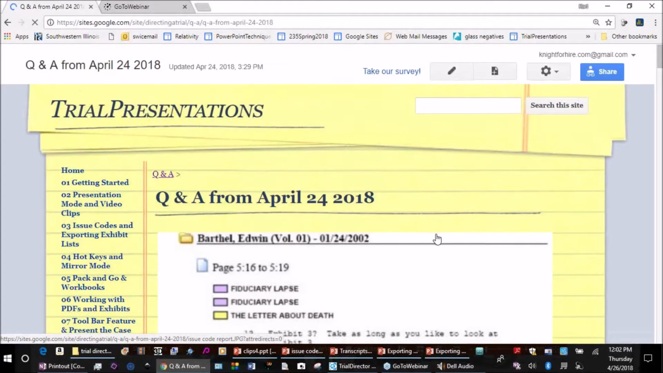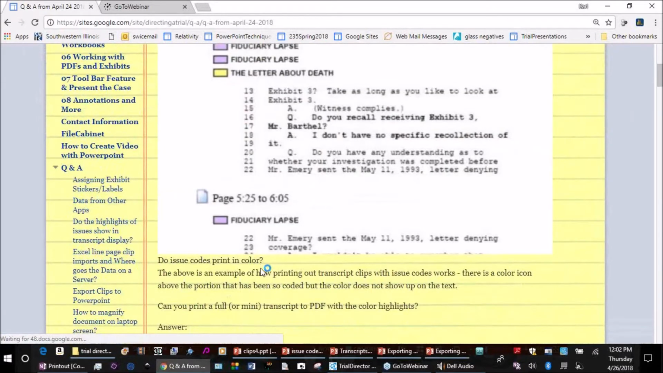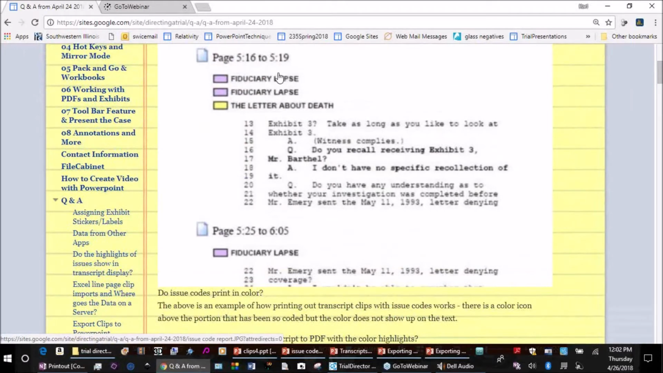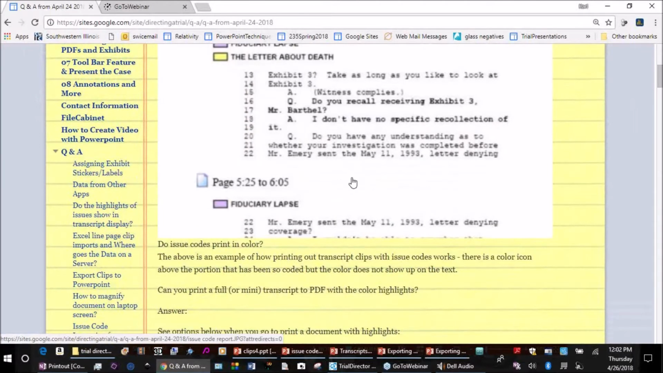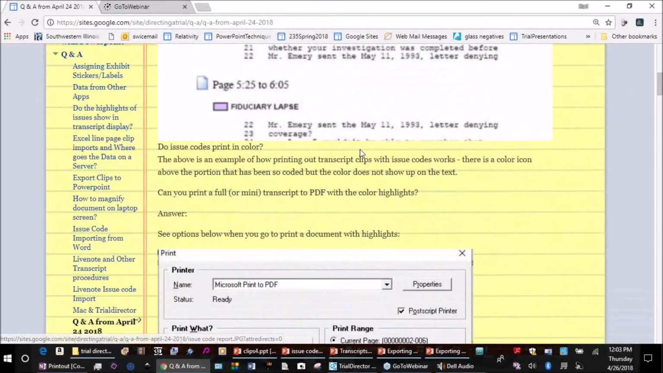The questions that were asked were basically, do issue codes print in color, for example? And I gave a sample of what the issue code printouts look like. Obviously the issue coded text does not show the color, but above that section of the transcript, you see the various issue codes that were designated for that particular portion of the wording. So you can read this over after the session today.